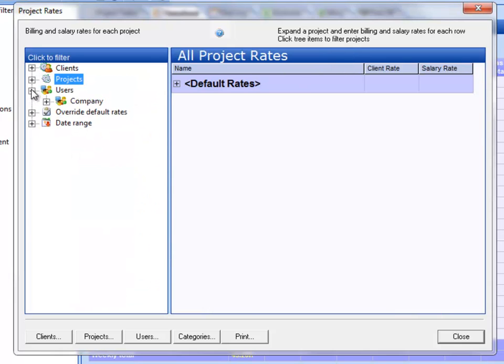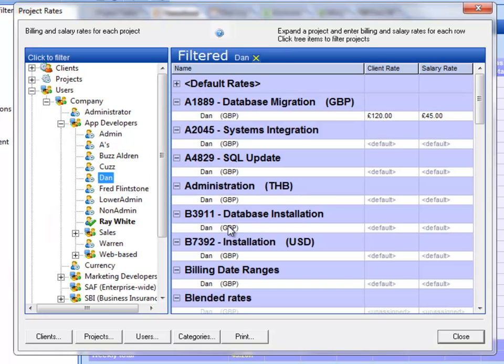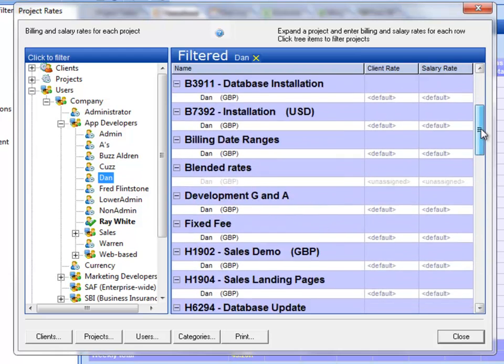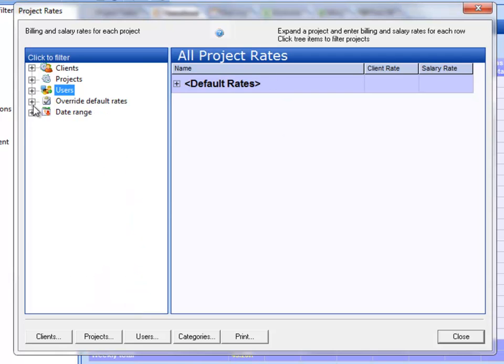Let's go ahead and close the filtering here. Close Projects, click on Users, and then click on a user here. When you do, you're able to see all the rates for each user for every project. So you see most of these have the default rate, some of them have been overridden. So this is all the rates for Dan. When I click on another user, you see all the project rates for Buzz. Every user I click on, I see all the rates for that user. So that's a way for you to check all the rates. You can also see all the rates that have been overridden or all the defaults.